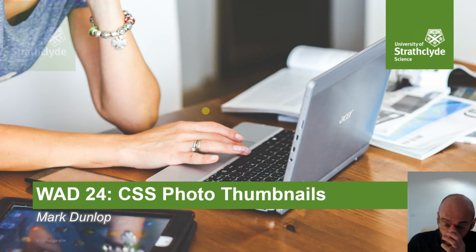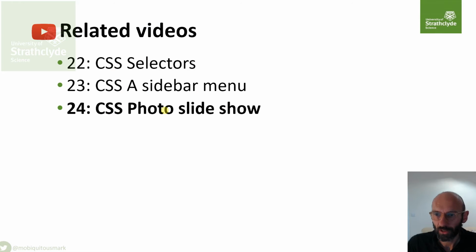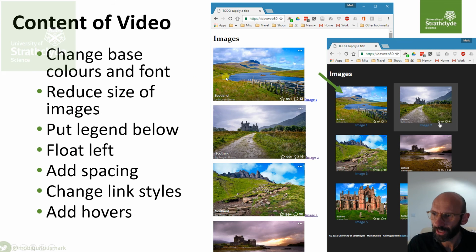This is the last of a set of 3 videos on CSS, looking at making a photo slide. Not a photo slideshow, but more like a set of tiles that you can click on. I'll be starting with a set of pictures like this: vertical, big pictures, making thumbnails, giving them borders, and doing highlighting when you move over them, basically making it look like a nice slideshow page.